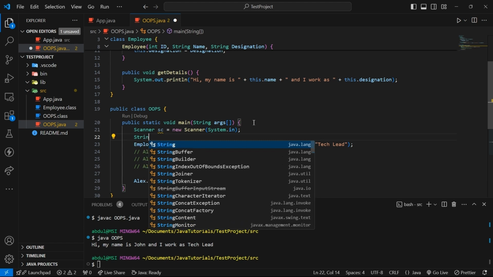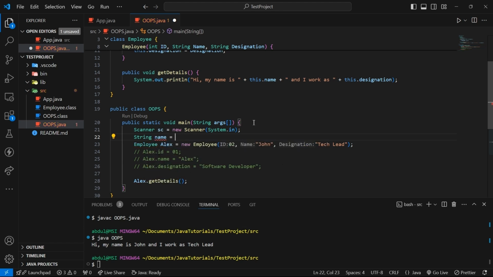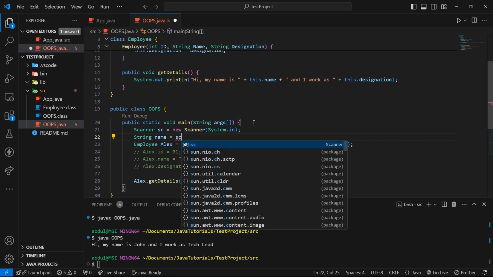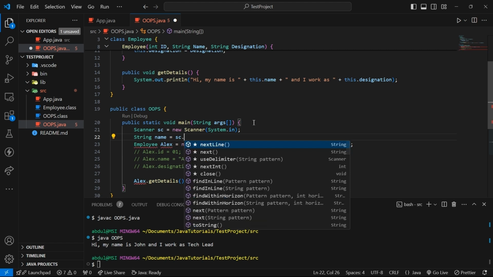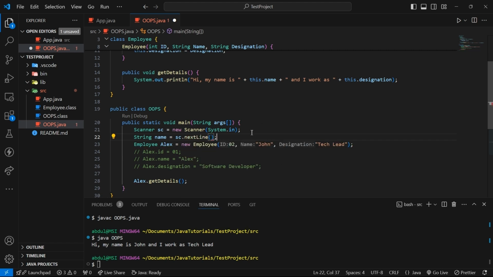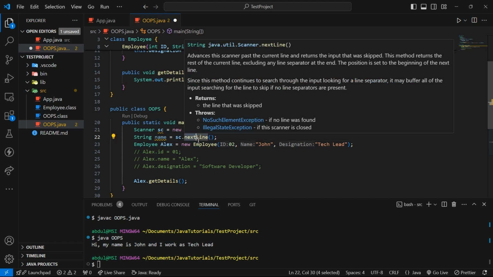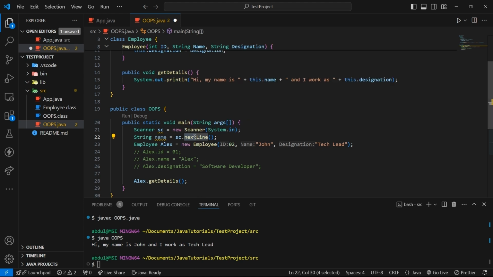We can create, let's say, String name equals, and then we can get the input from the user with the help of this syntax: sc, the object that we have created, dot nextLine. You can also use sc.next, but the difference between sc.next and sc.nextLine is that sc.next will take the user input only until we meet the spacebar. If I write sc.next and, suppose, type the name John Mellon, it will take only John.